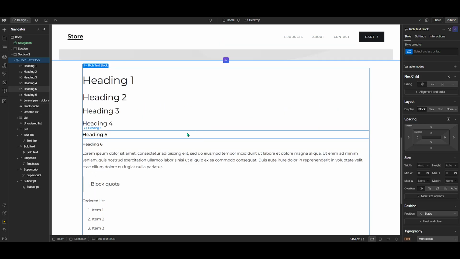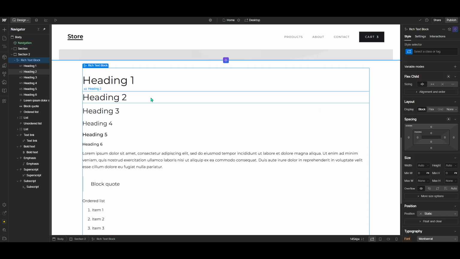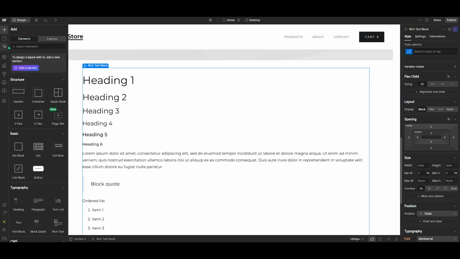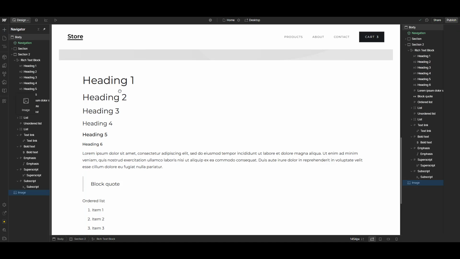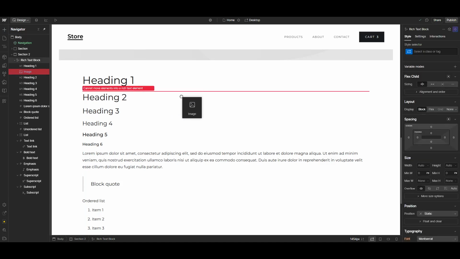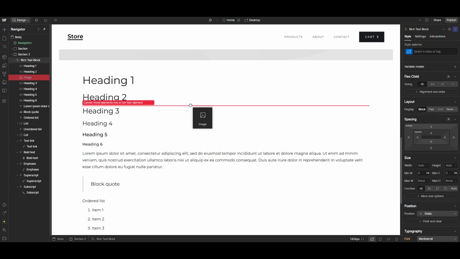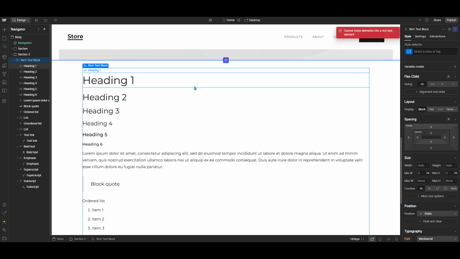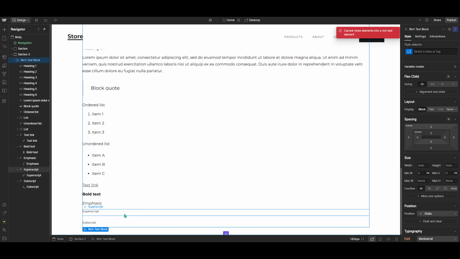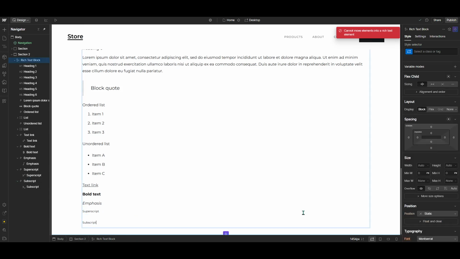Rich text blocks are not just about inserting text. They're about transforming your site into an interactive and immersive experience for your visitors. Feel free to experiment with the different formatting options and embedding capabilities to see what works best for your needs. Whether you're adding simple text content or integrating multimedia elements, rich text blocks can help you achieve a polished and professional look.